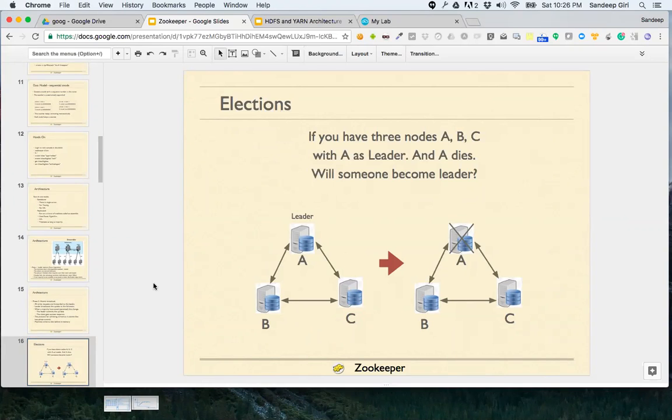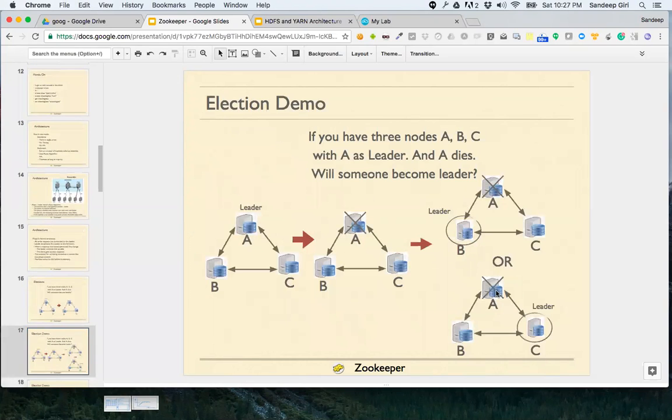Yes, Saptrishi, I will explain it once we finish this part. And remind me in case I forget. This is a very important point. All right. So yes, in case A goes down, either B or C will become the leader. Correct? Either B or C will become the leader.